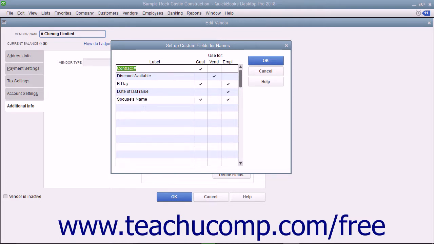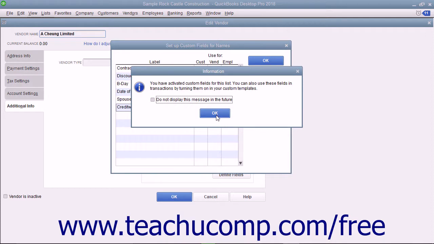To add a new custom field to the list, click into the first blank row in the label column at the left side of the dialog box, and then type the label for the new field. To the right of that, check the checkbox for each list, shown as a column of checkboxes, within which you want this field to appear. A field can appear within more than one list. Repeat these steps until you've created all of the necessary custom fields for the 3 lists. After you are finished, click the OK button to save your changes and return to the selected List Item window.